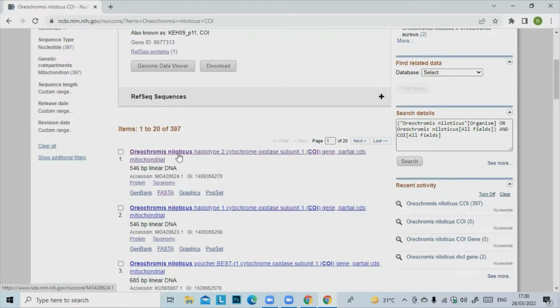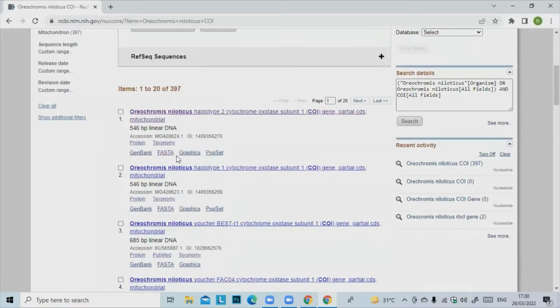And select the top data. In the top data, Oreochromis has 546 base pair linear DNA. Click enter.